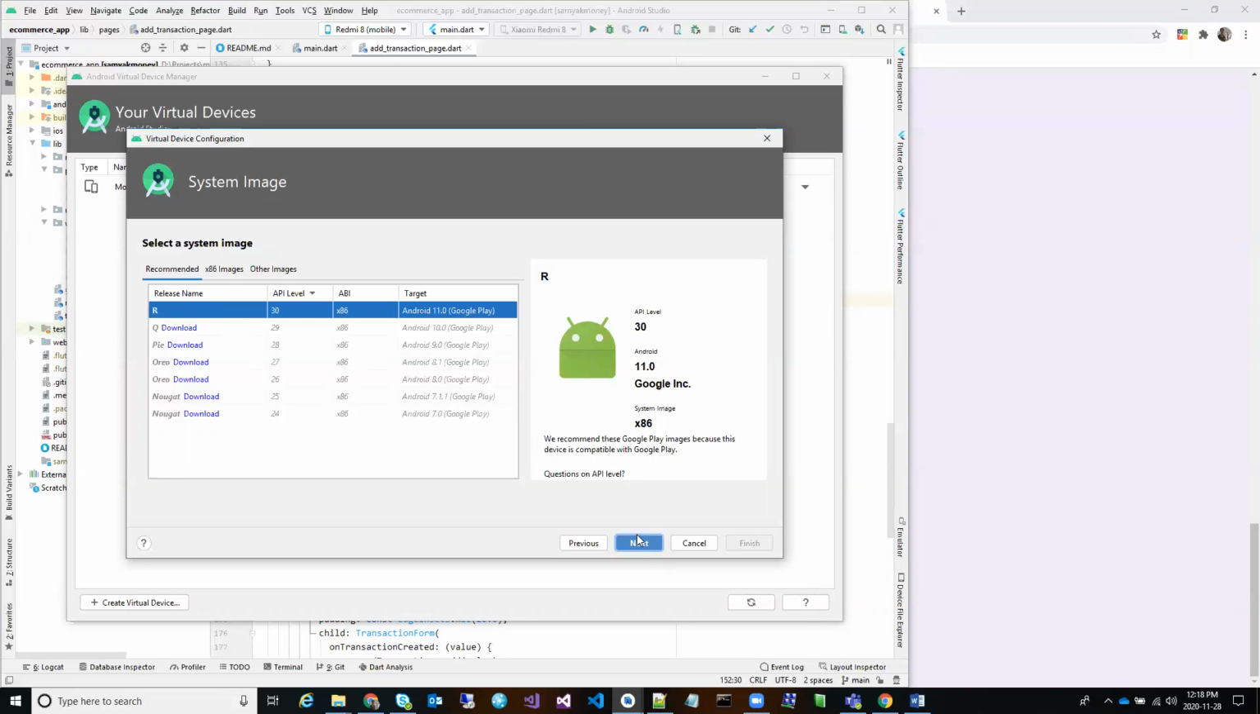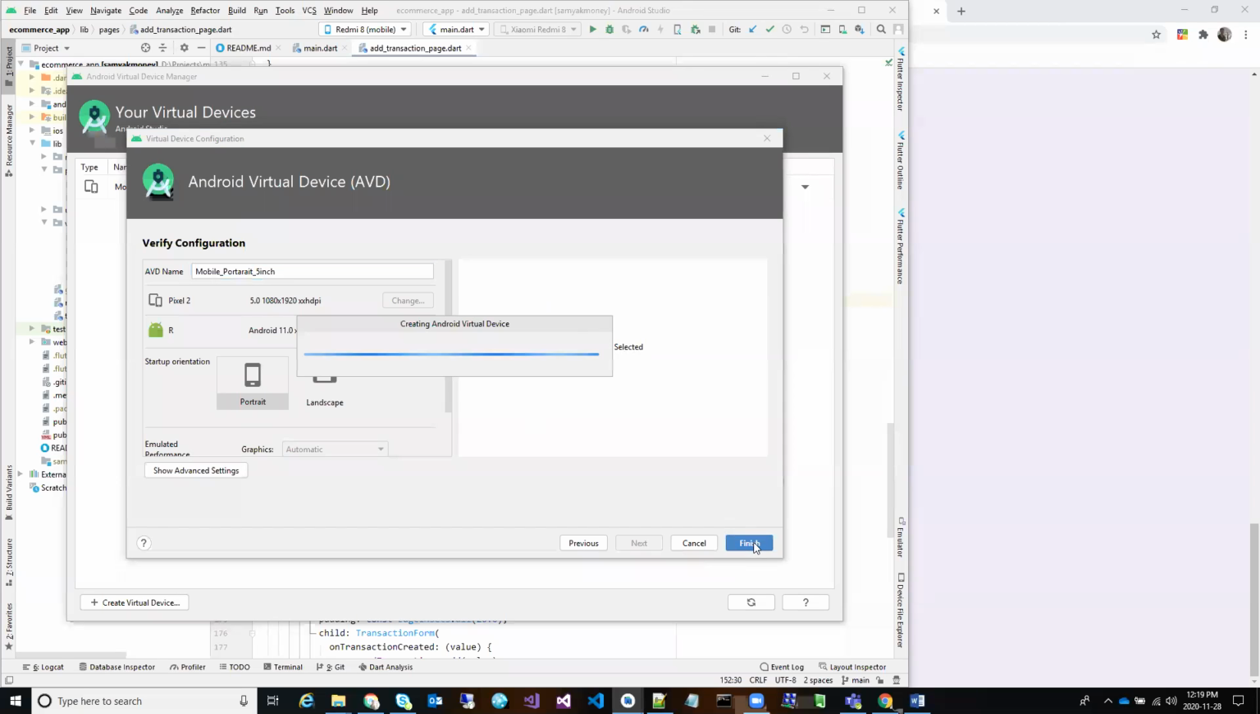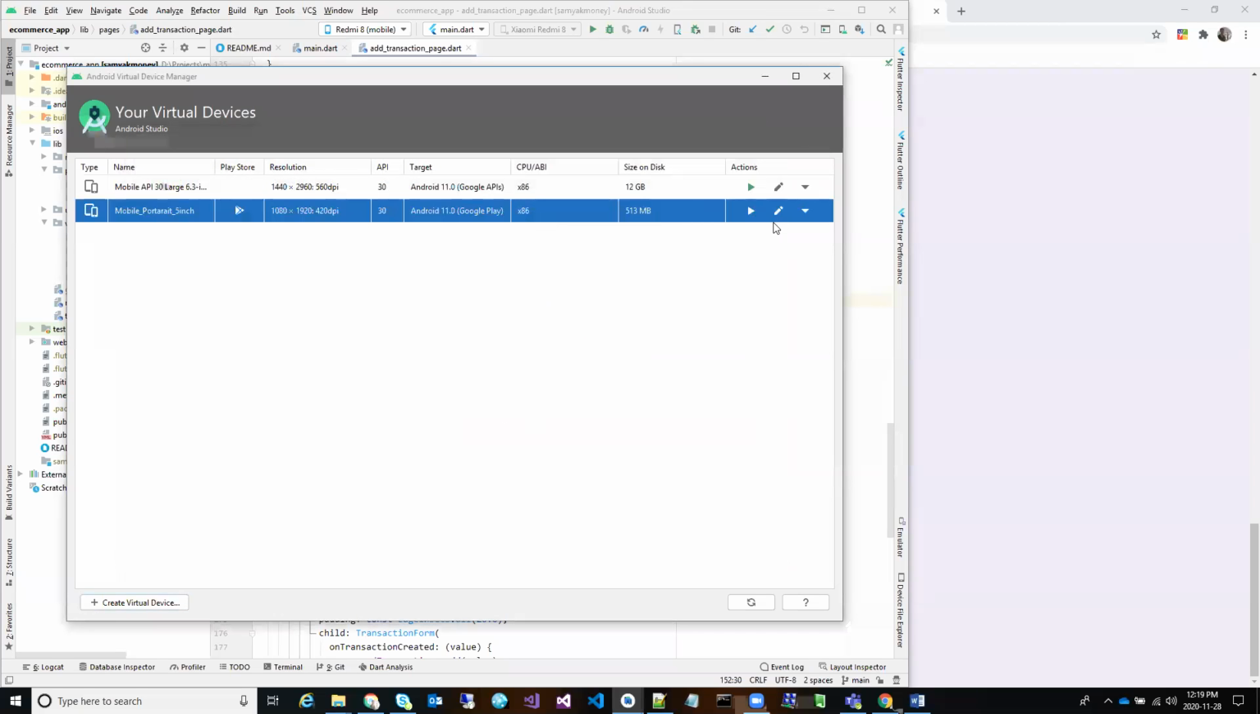So here you say next, then here you give a name, any name. This name doesn't have to be any existing name. This is for remembering, when you have multiple devices, which device you want to run. So in my case, let's say I'll give it mobile portrait, and then this is maybe Pixel 2, so 5-inch screen. I'll give it a name like this. Then you just say finish, so it creates one.